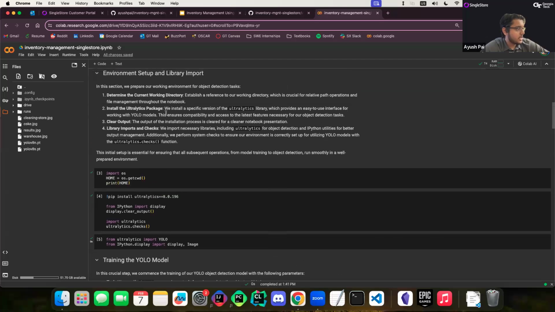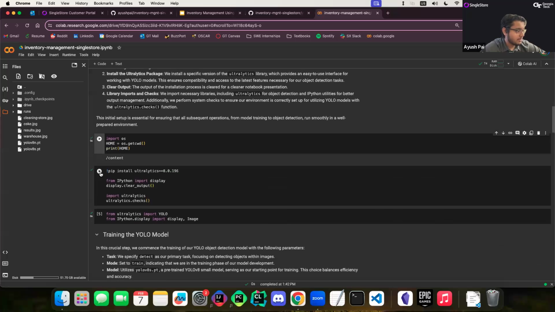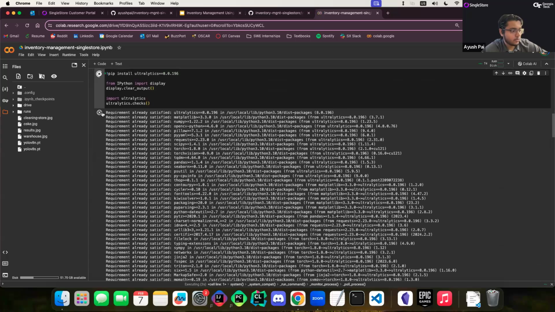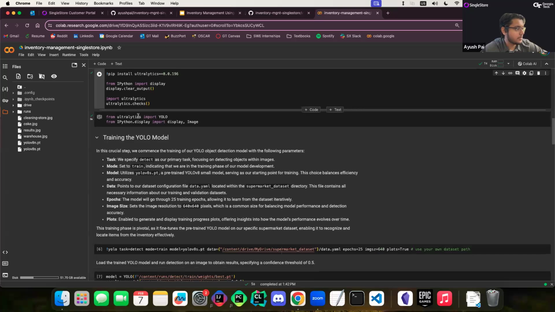Now we have the environment set up and library import. In this section, we're really just setting up our libraries here. We're importing OS, installing Ultralytics, which is the package that allows us to use YOLO V8, and setting up some other libraries.